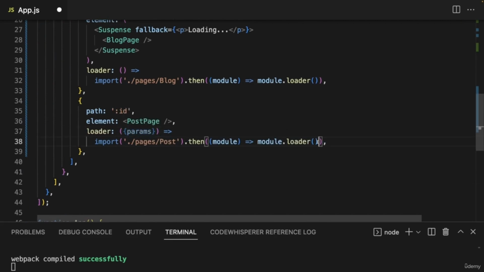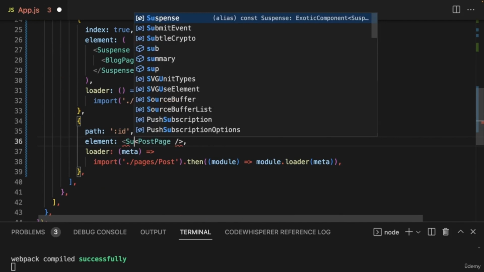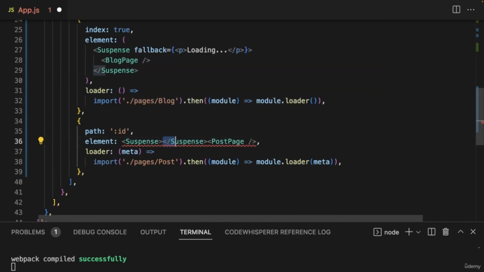And here we should simply forward that under a params key to this loader. Or we simply take that overall meta object, which we get from React Router, which contains this params key, and we forward this meta object here to this loader. That's, by the way, just one thing we have to do. We should also wrap suspense around the post page here, as we did it for the blog page, so that we can await the code for the component itself without issues. So here I then also add my fallback.